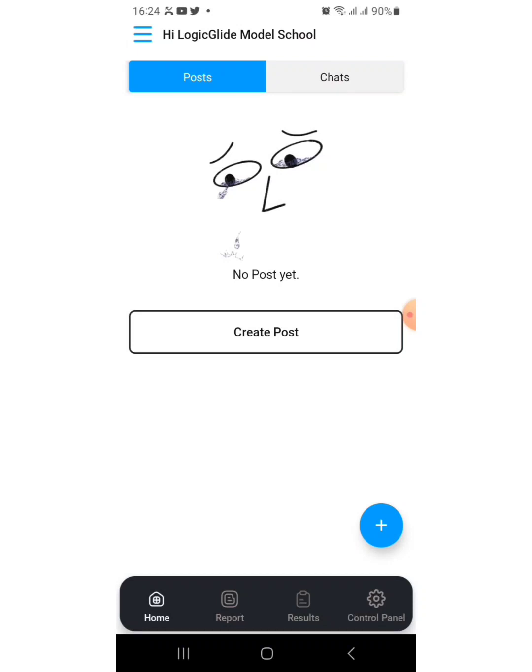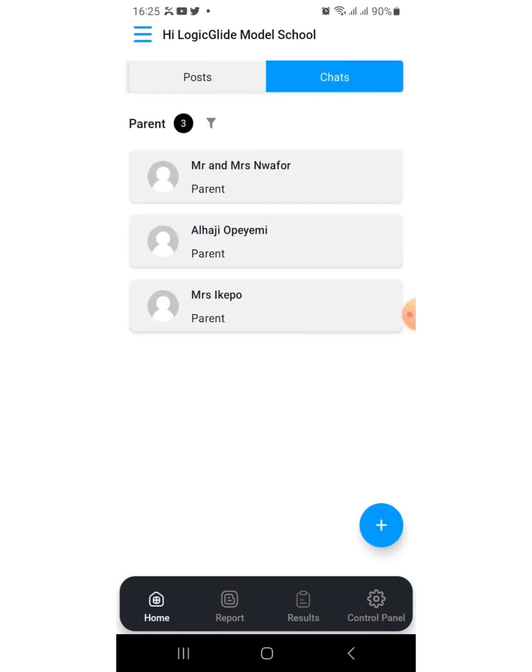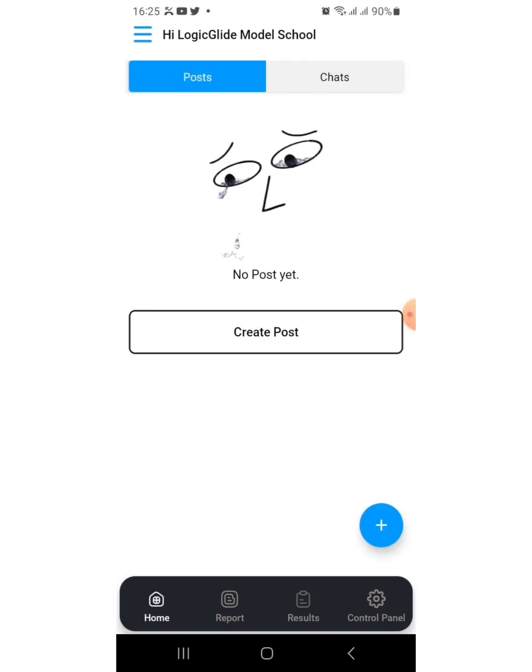All right, here I am on the admin app. On the admin app, you are able to manage all student, staff, and parent accounts. On the home page of this admin app, you can access two tabs, the post tab or the chat tab. For the post tab, this is where you make a post.